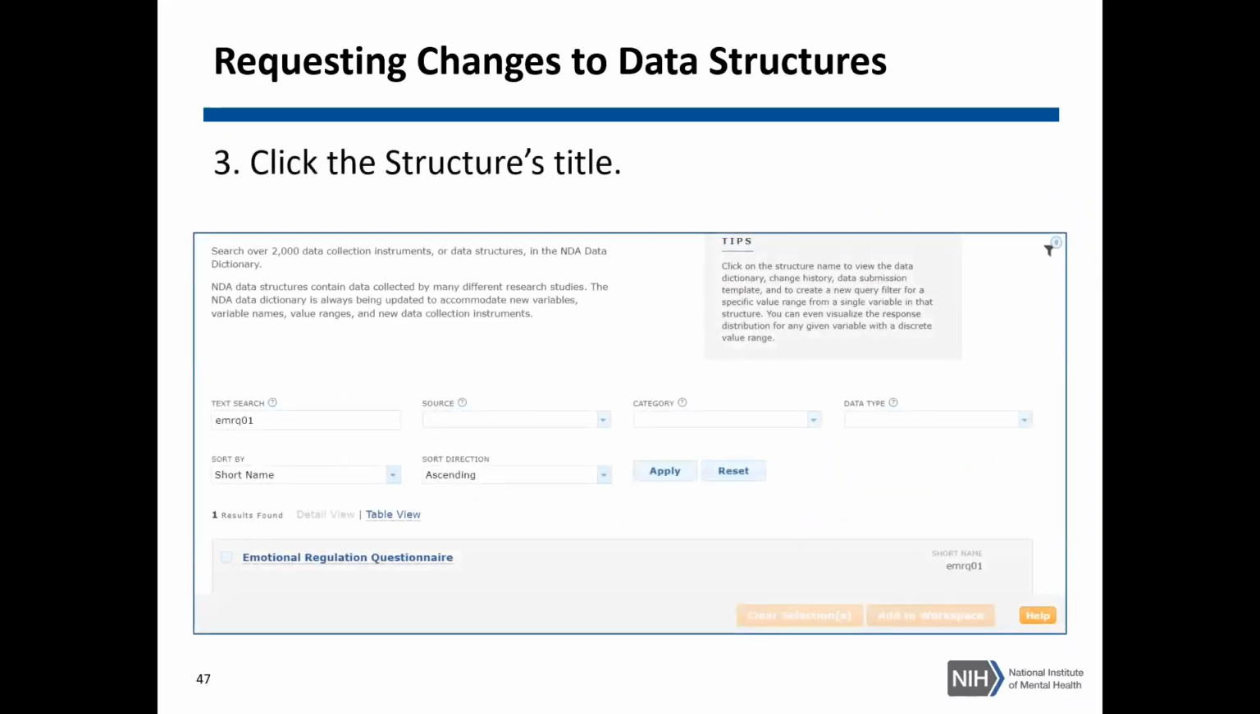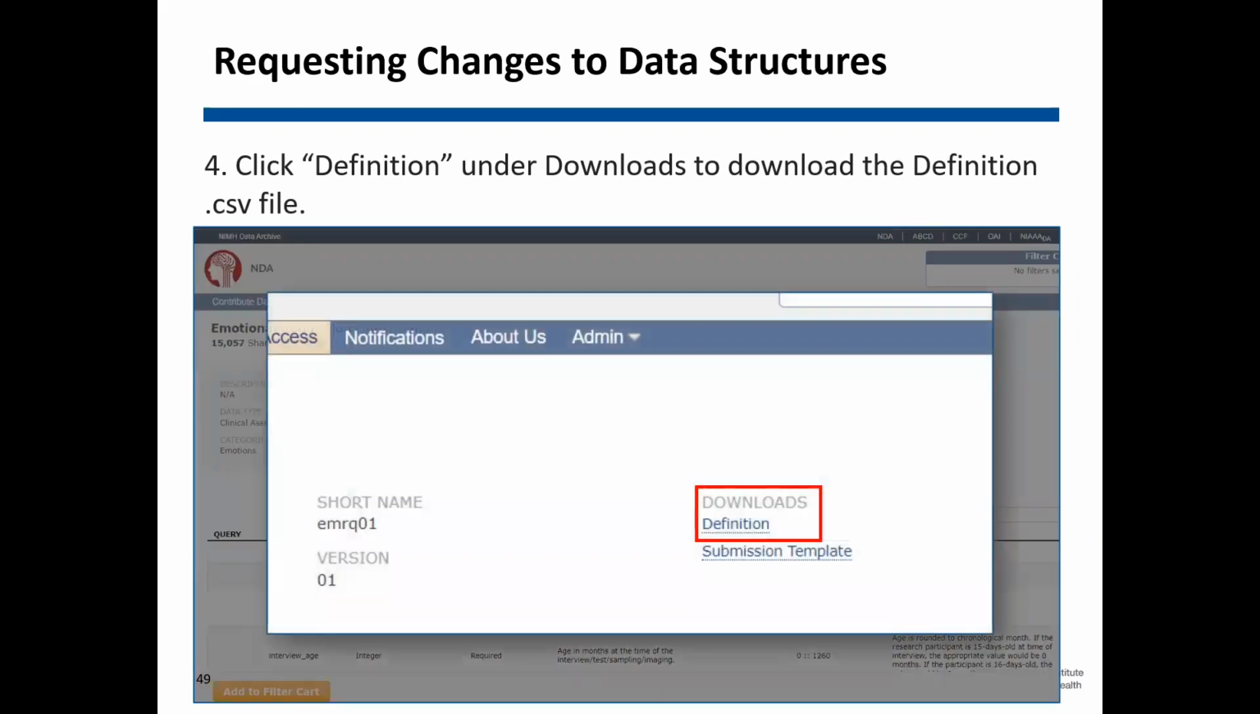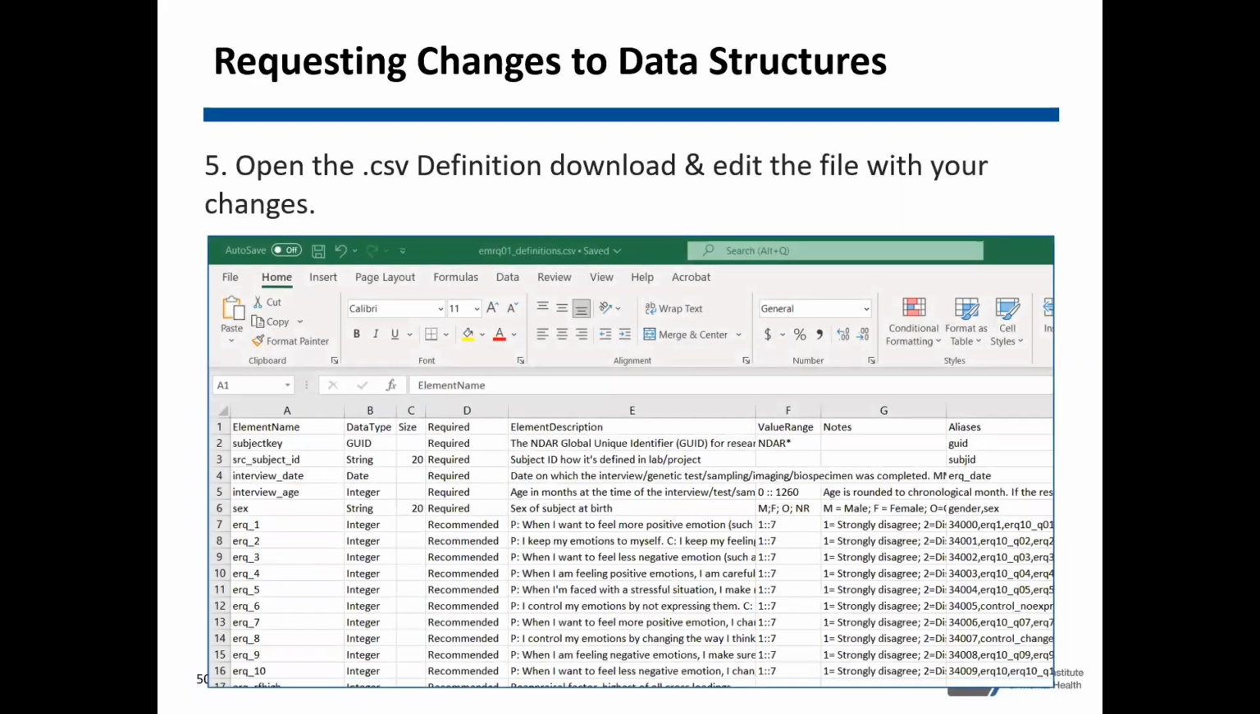So after you search for the structure, you should find it in the search results. And from here, click the data structure title to go to the structure's data dictionary. And here on the data dictionary page, you can see all of the metadata and data elements in the structure, but we're interested in the download section at the top right of the page. And here you will see a link that you can click to download the data structure definition as a CSV file. So click this link to download the CSV definition file. And once it's downloaded, you can open up this file and begin editing it to request your changes.